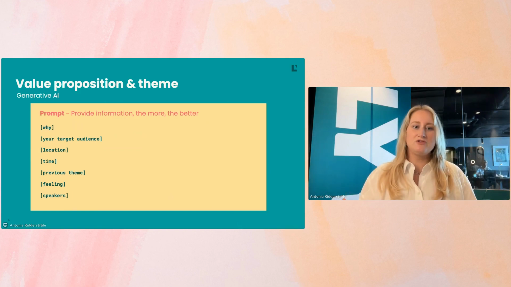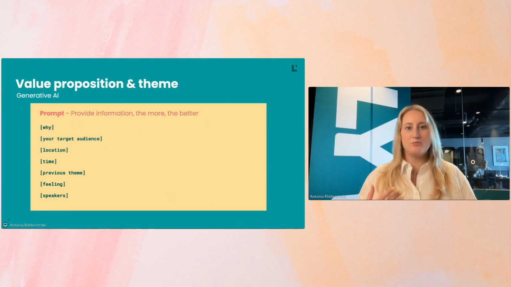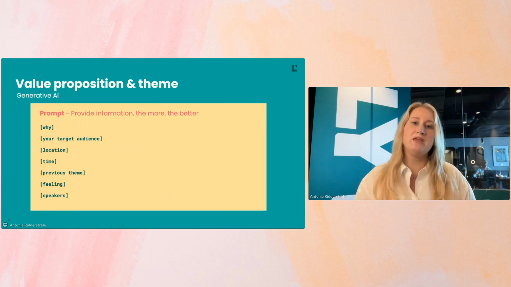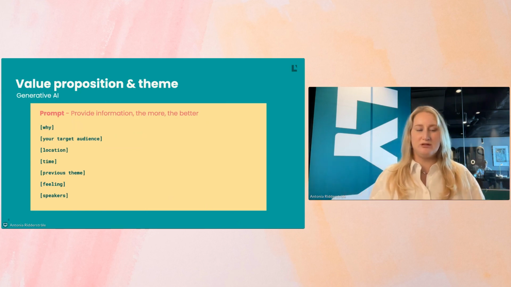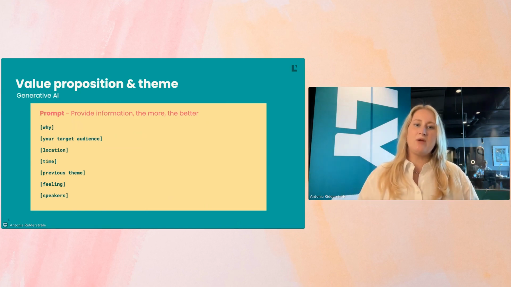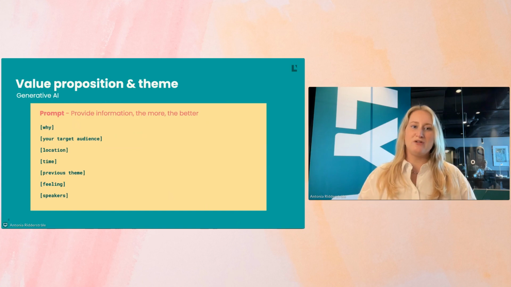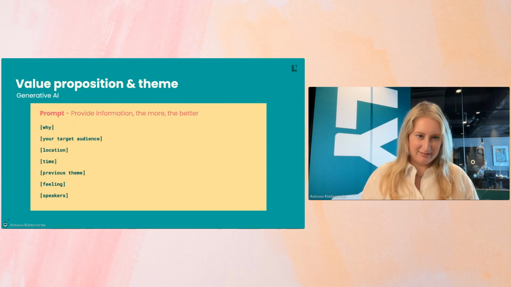But I wanted to give you some examples when it comes to AI prompting. And again, AI prompting being questions, information, facts, etc. that you put into your AI. And here we have an example of how to generate a value proposition and maybe a theme when you have not yet defined that.